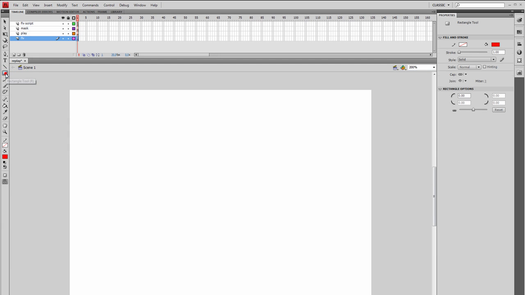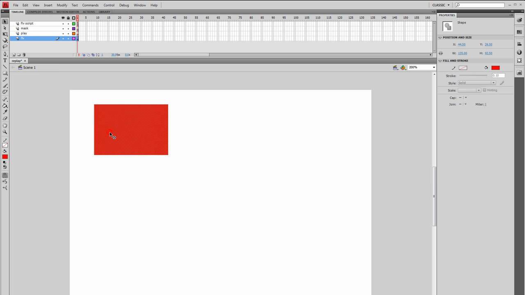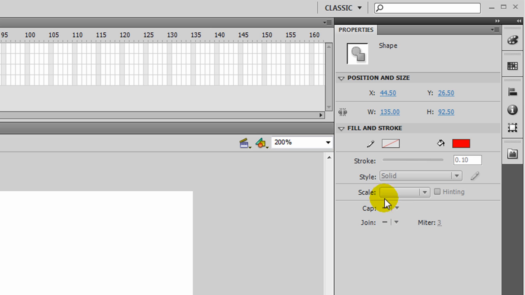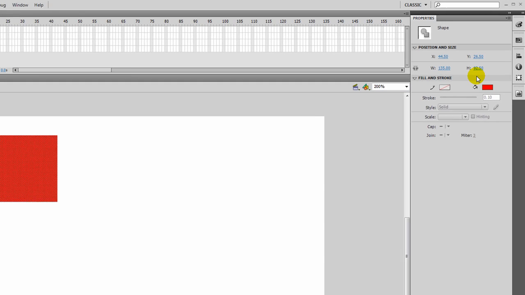What I'm going to do is go over here and select the layer that's labeled FLV. Then I'm going to take the rectangle tool, and with no stroke and with any construction color, I'm going to go ahead and draw a rectangle. Then I'm going to take the selection tool and click on the rectangle, and that will bring the dimensions of the rectangle up in the Properties panel here. I need to change those dimensions to the exact dimensions of the video that I'm using.